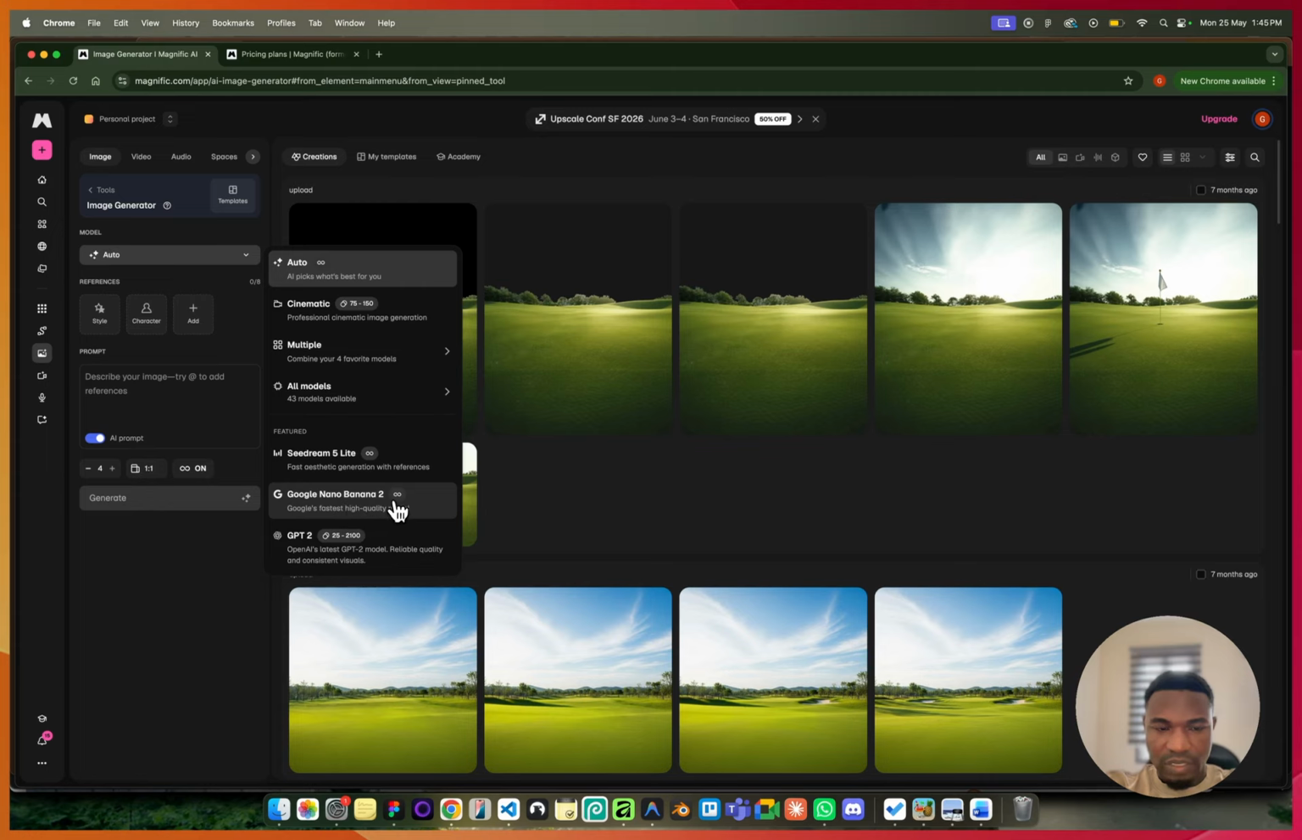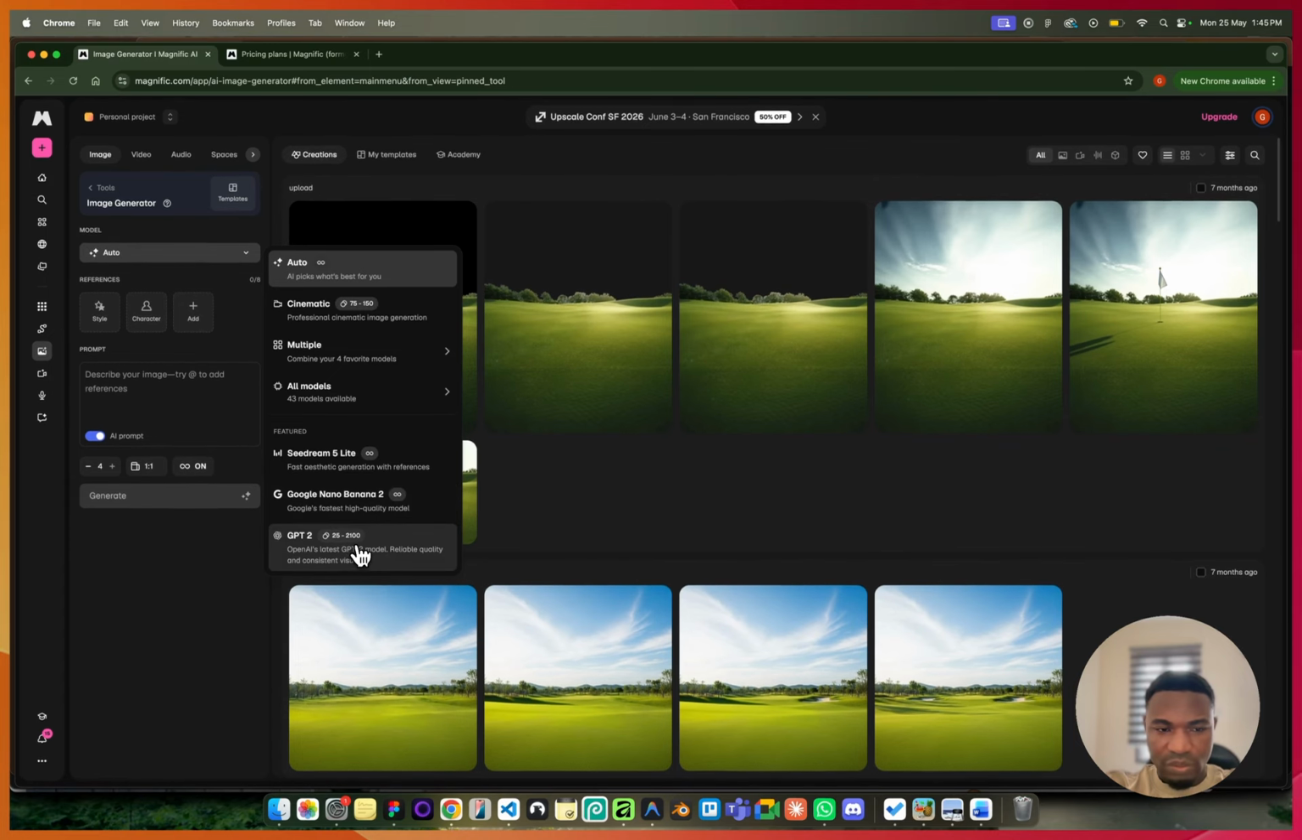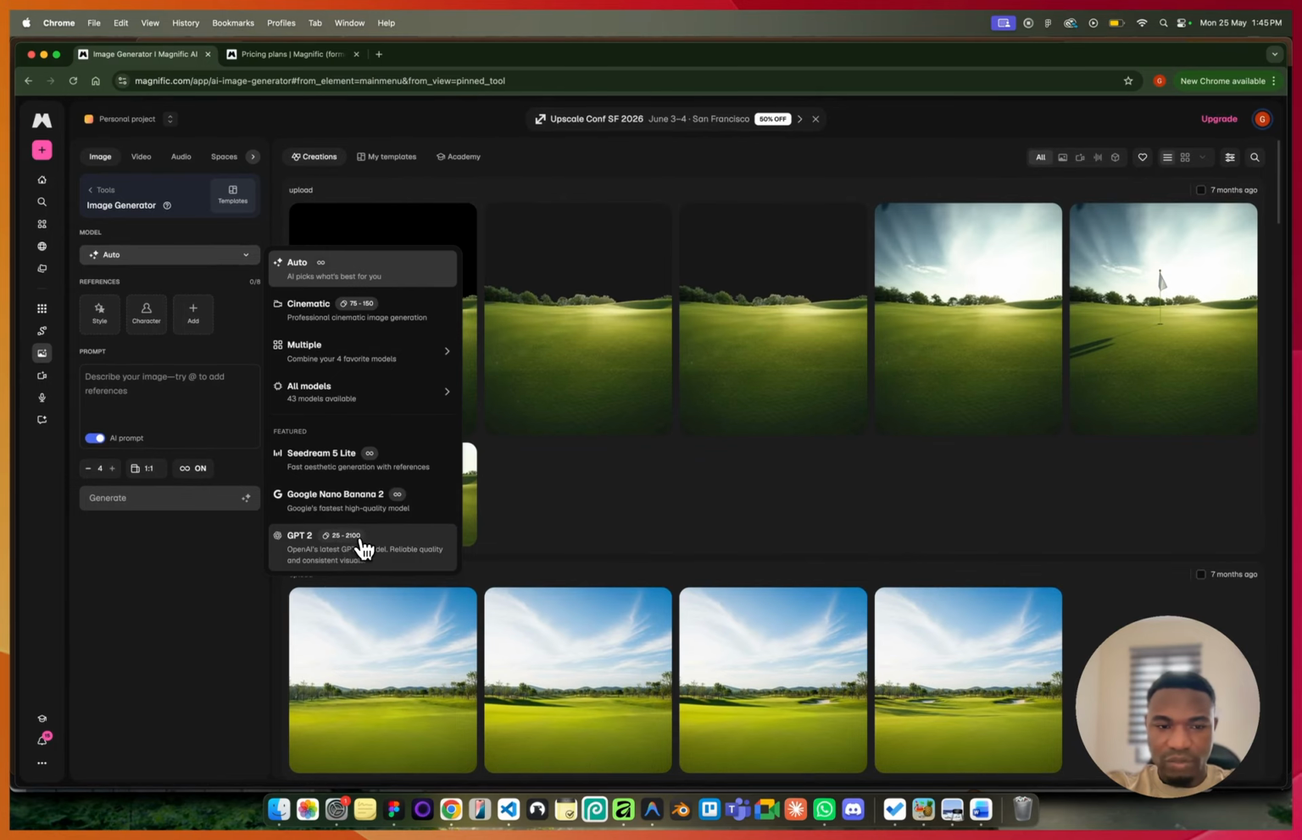You see Nano Banana 2 here. But you see GPT-2, you see the number of credits you'll be using to generate. So from around 25 to 2,100. So this is not a fixed amount, right? You can also see the cinematic option here, which says around 75 to 125. However, if you leave this in auto, randomly it would select either the ones that will consume credit or the ones that would actually be unlimited without using your credits. And you want to save credits as much as possible so that you use them only when necessary.